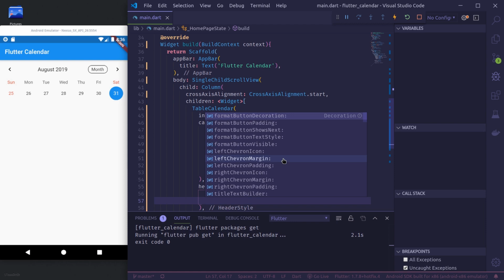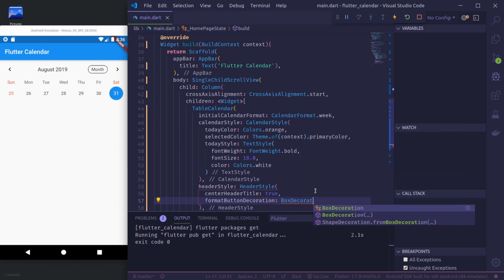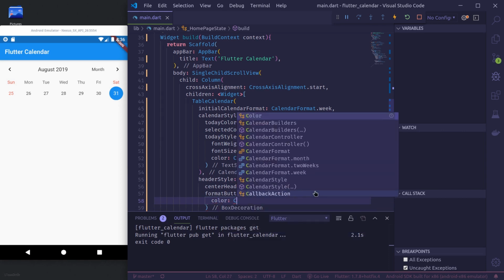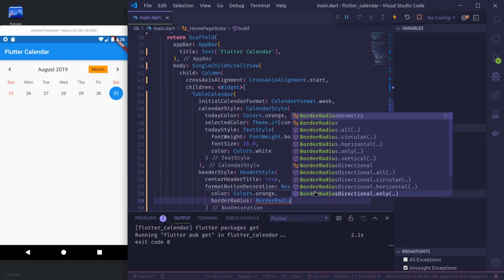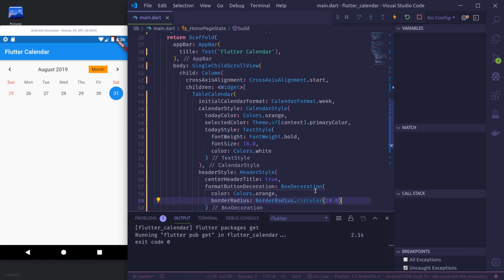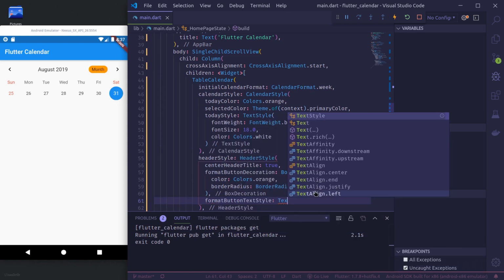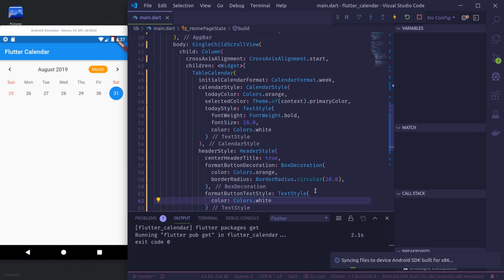And formatButtonDecoration, formatButtonPadding, formatButtonShowsNext. Okay, let's see formatButtonDecoration. Let's give it a color, orange. BorderRadius.circular, let's give it 20.0. Let's give formatButtonTextStyle. Let's give color white. See, this is how we can change the format button.